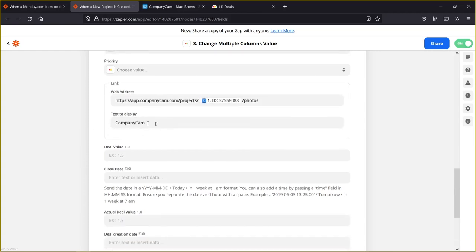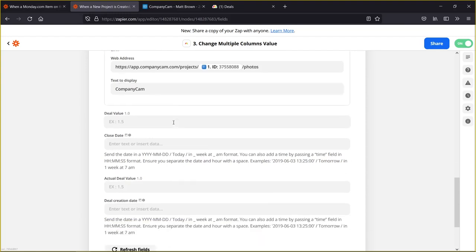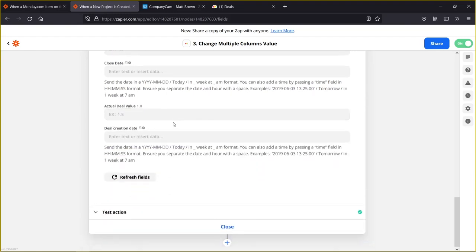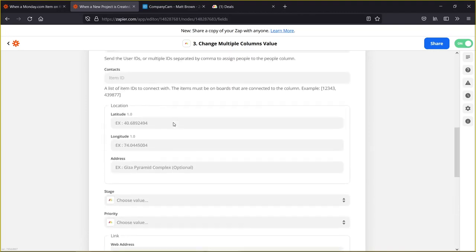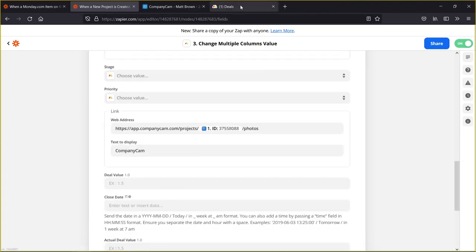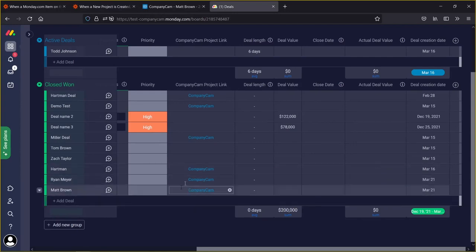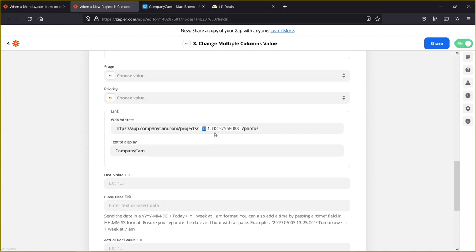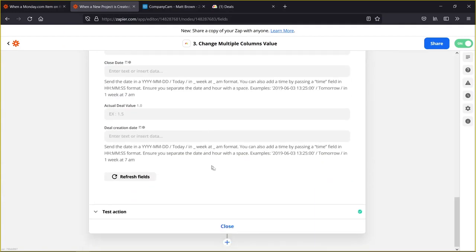And then the text to display is what's going to be displayed in Monday.com. So I chose CompanyCam. You can do whatever makes sense for you, again, with that. But once that is made, then you can test it out. It will send it over to the deal. You'll see it populate in for your test data that you had there. And from that point, you can turn on the Zap and it will work. It will work just as in the example before.